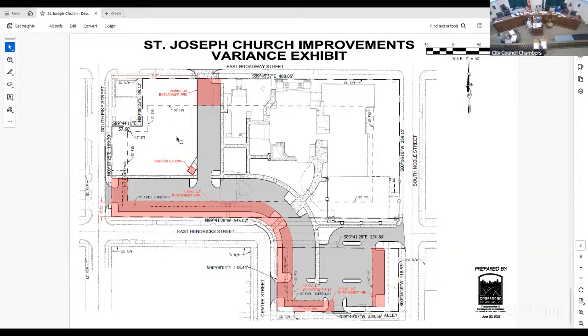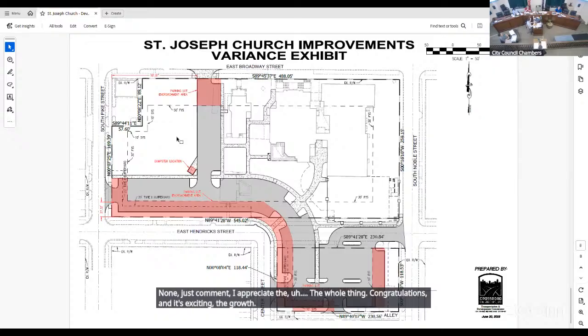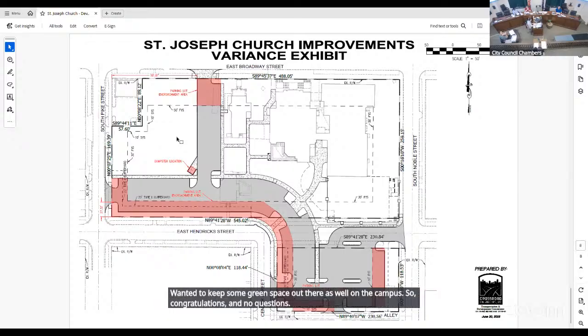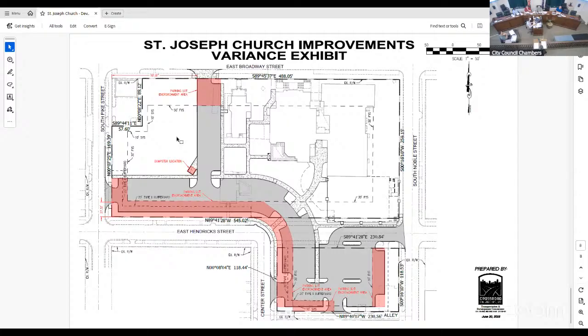All right. Questions from the board. We'll start with Mr. Bradburn this time. None, just comment. Appreciate the whole thing. Congratulations, and it's exciting with the growth and the expansion here, and also appreciate the wanting to keep some green space out there as well on the campus. So congratulations, and no questions. Thank you. I have no questions.